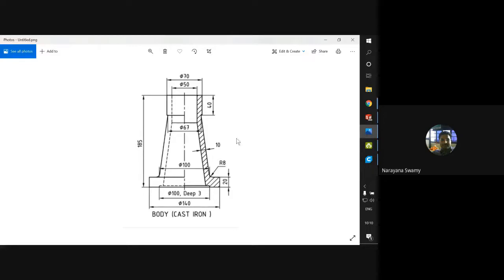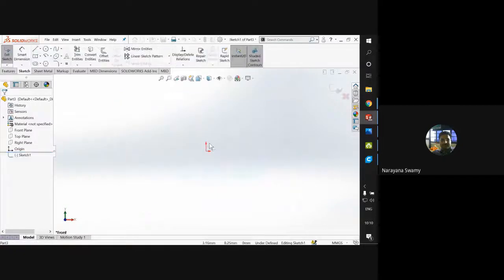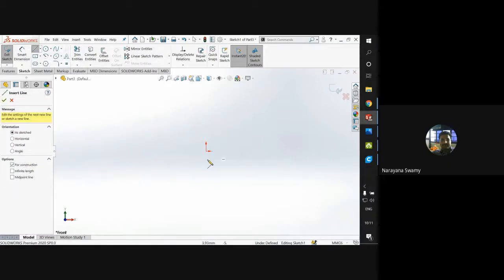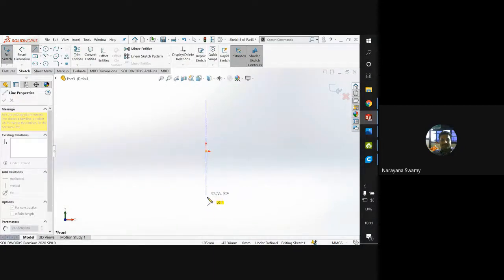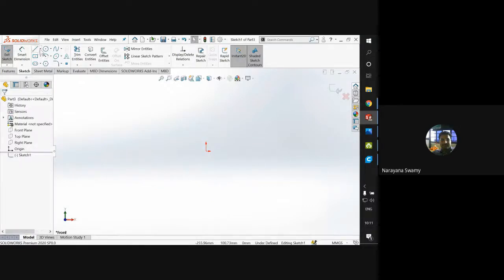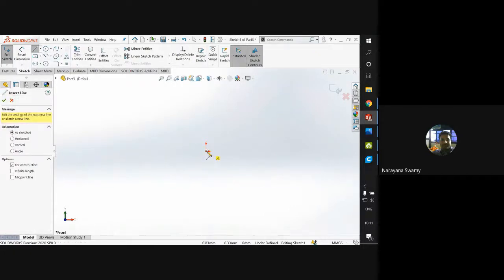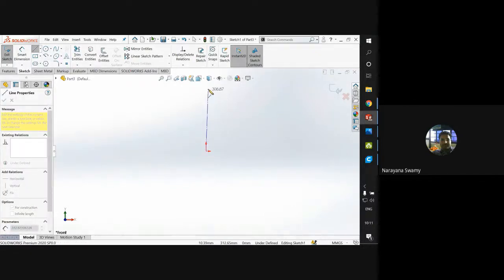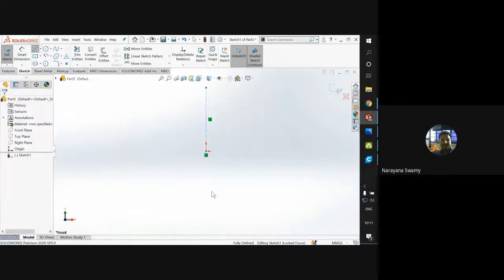Taking an outline, we'll come back here. We'll select the front plane. You can see that once we select the front plane, it is highlighted, and now we get a normal view. We'll go to the line command. First we are going to have a center line because it's a revolve boss command. We just drop a center line which passes through the origin. Just take one center line.